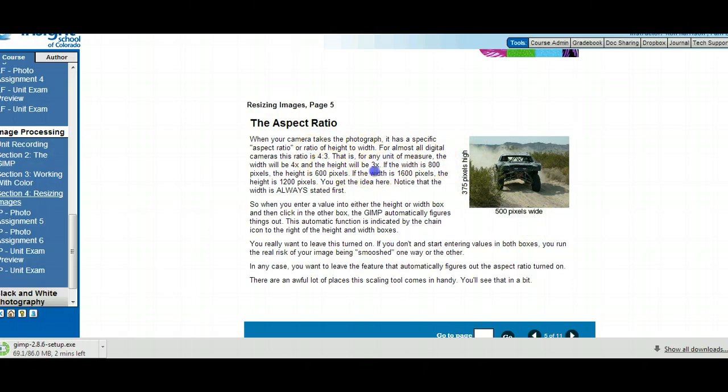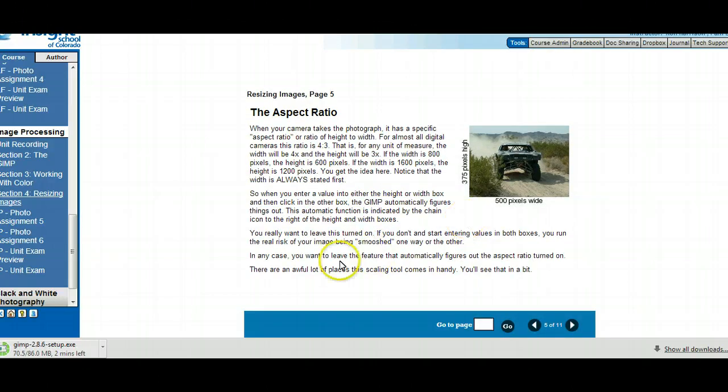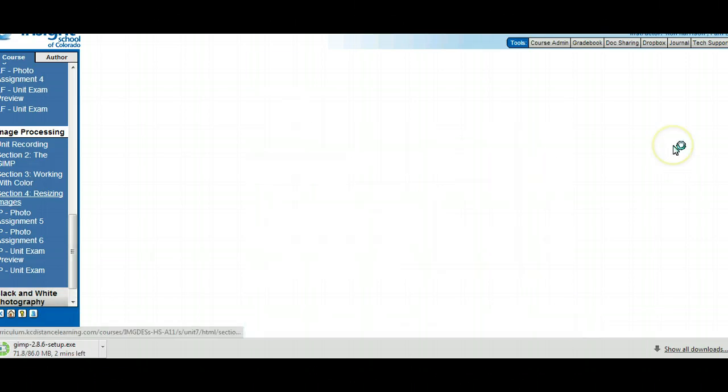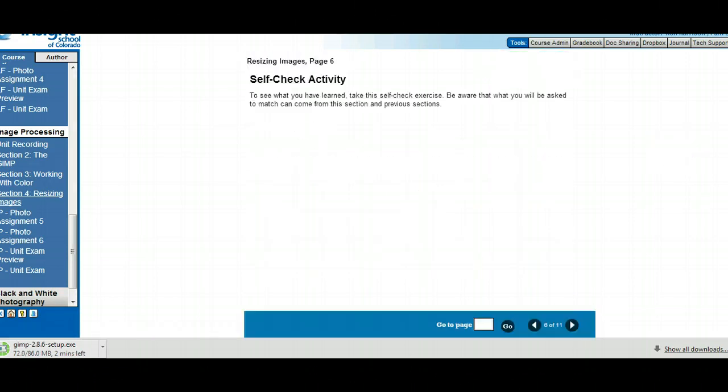So you can see how those ratios break down. And the width is always stated first. And when you do it in GIMP, GIMP automatically figures things out. The nice thing about that is if you try to put different numbers in both boxes, you could smush the picture one way or the other. So you just adjust one number and let GIMP give you the other number.